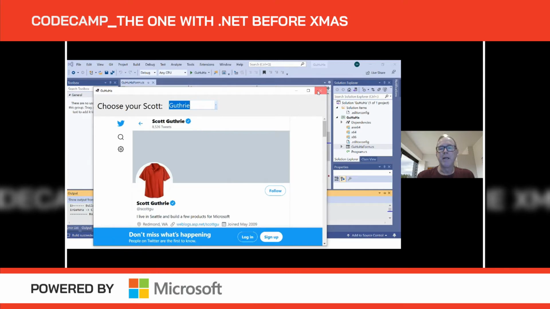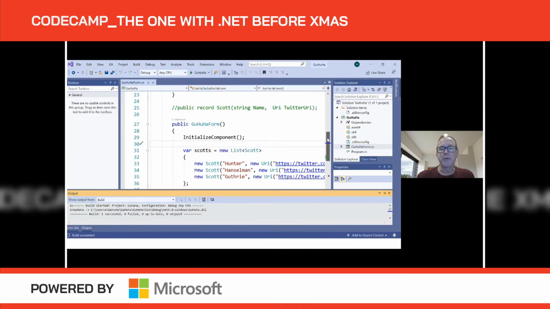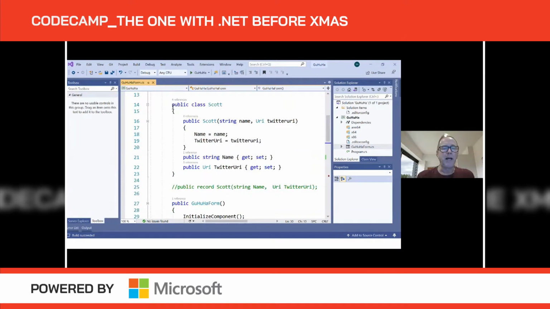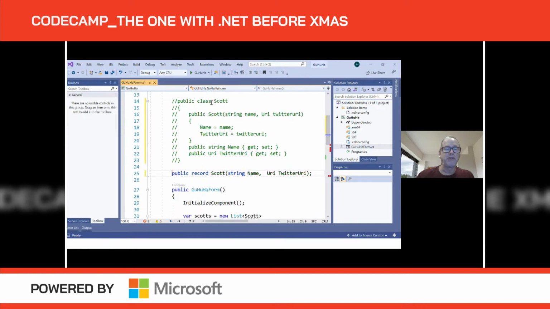Let me show you a C# 9 feature that's really cool. We all have lots of this stuff where all it is is a bunch of properties and a constructor. Well, we have a feature called records in C# 9. And so I can take all that, make that go away, and replace it with just a single line of code. All it is is public record. I give it the name, and then I give it a constructor technically. It takes a name and it takes a Twitter URI. And from that, we'll generate the properties for you.